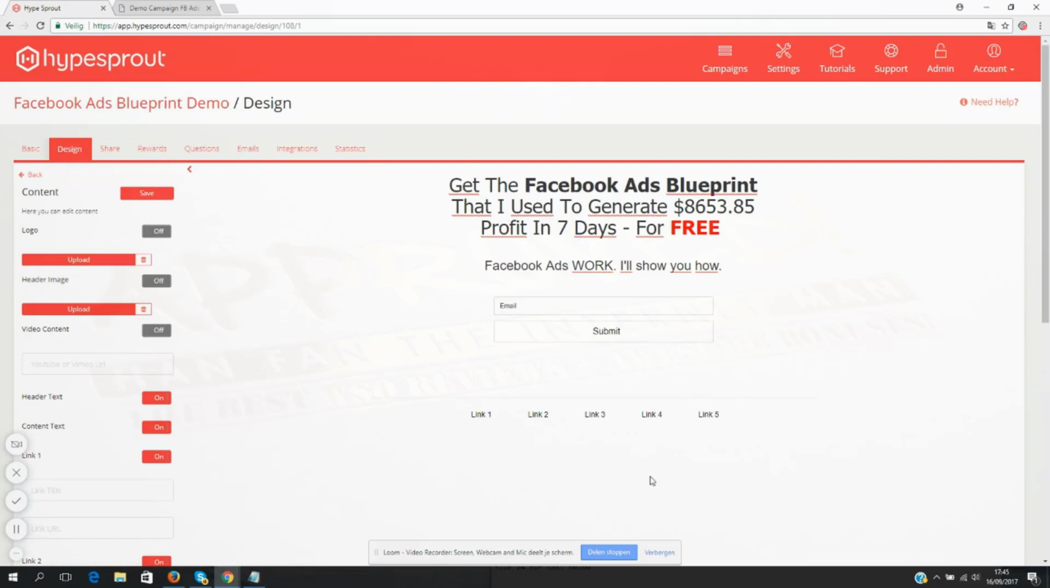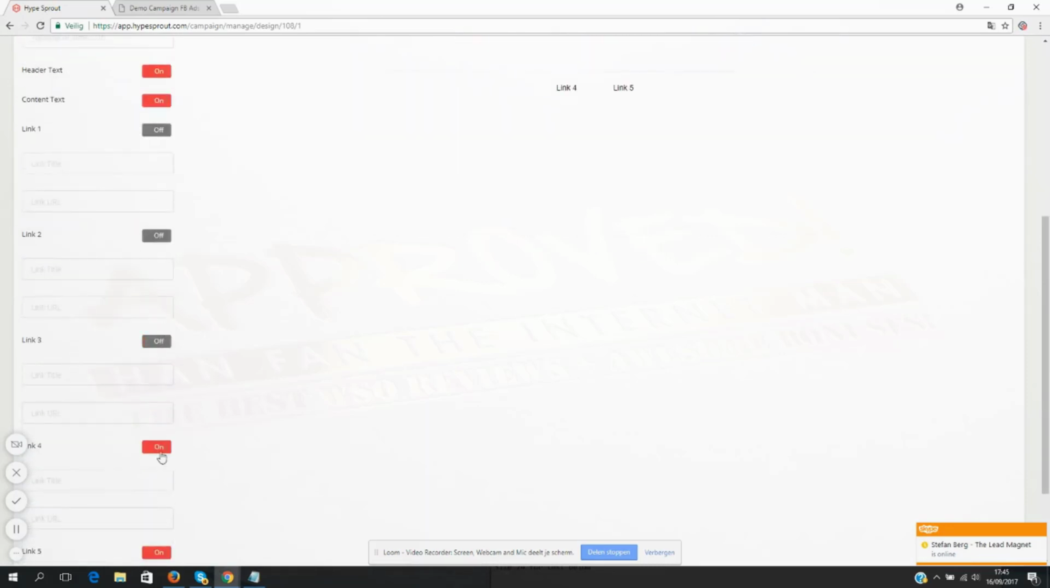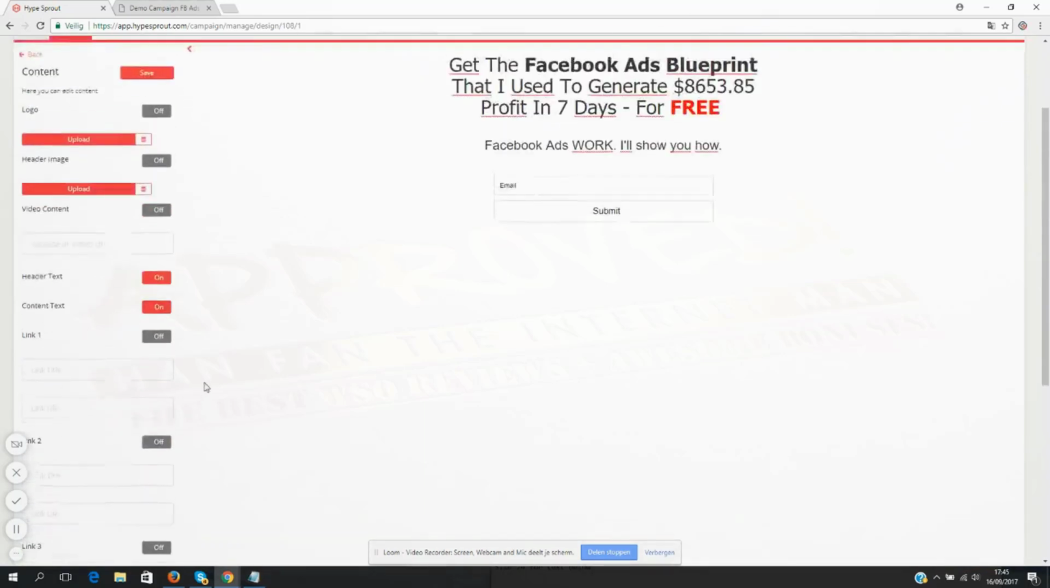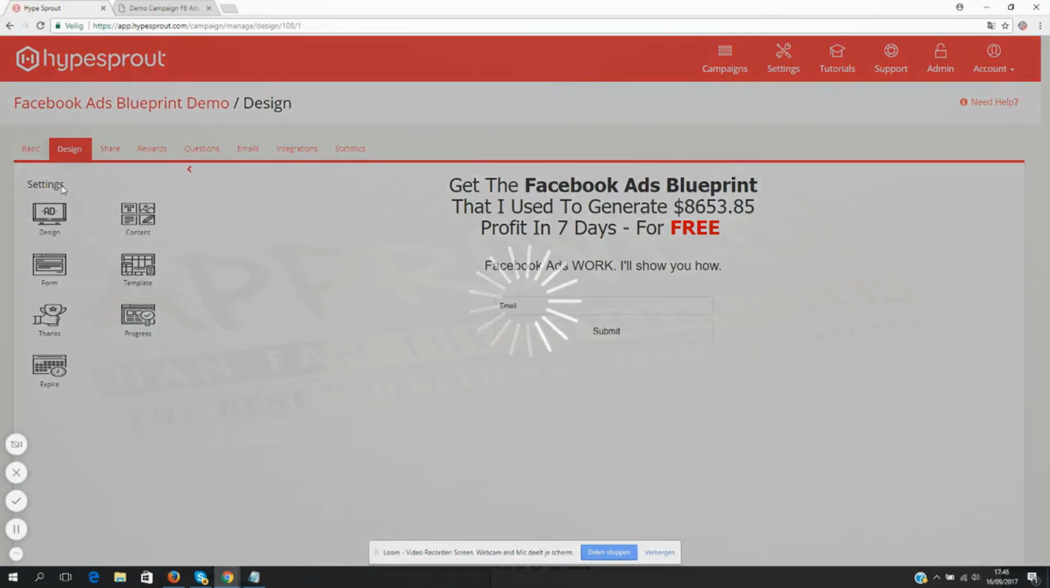Now you notice here at the bottom there are a couple of links in case you want to add some links. In my example, I don't want any distractions, so I'm going to disable the links in the footer. You just click here, link 1 on off. Just turn everything off. All right, and click Save. Now we're going back here.